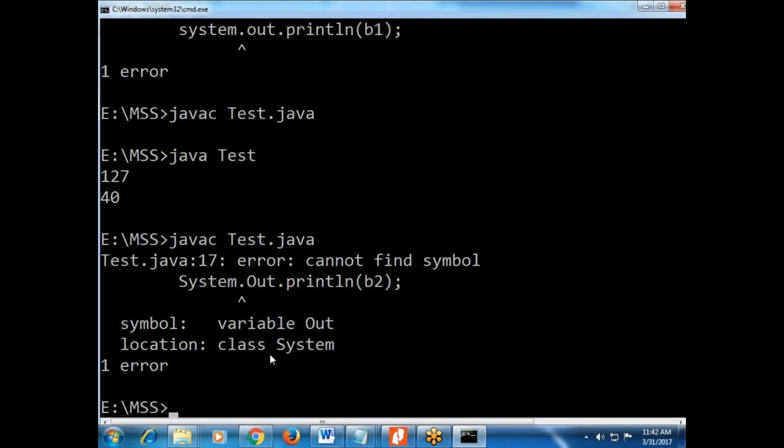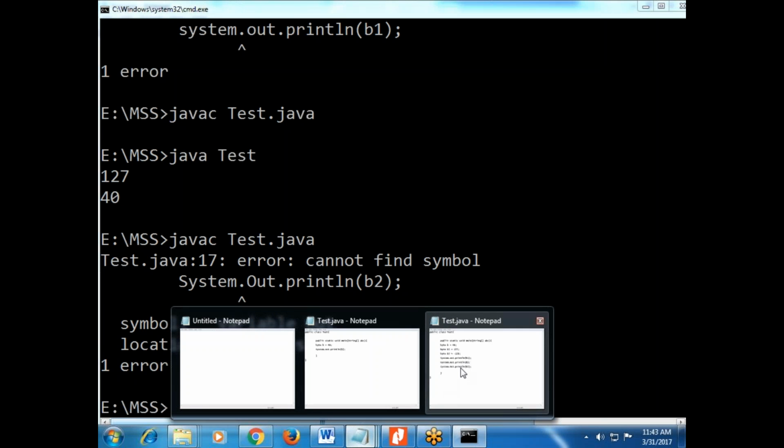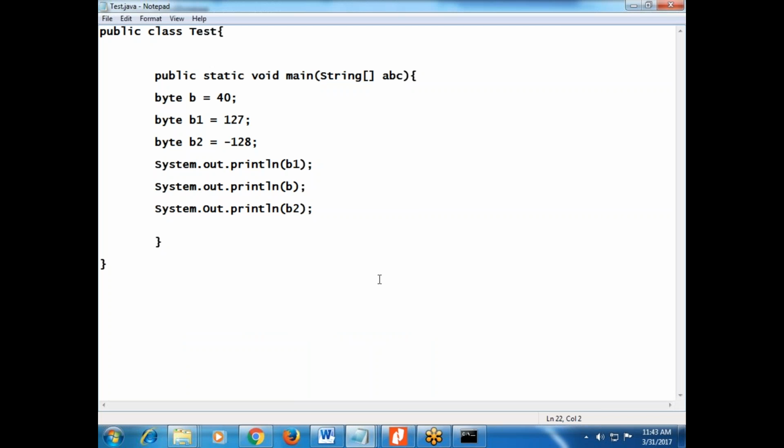Okay, and some instruction also. One error we are getting. Got my point? Show me the program, Sanjay. See, we have a program. So where did you make the mistake? Here, System. Here we made the mistake.